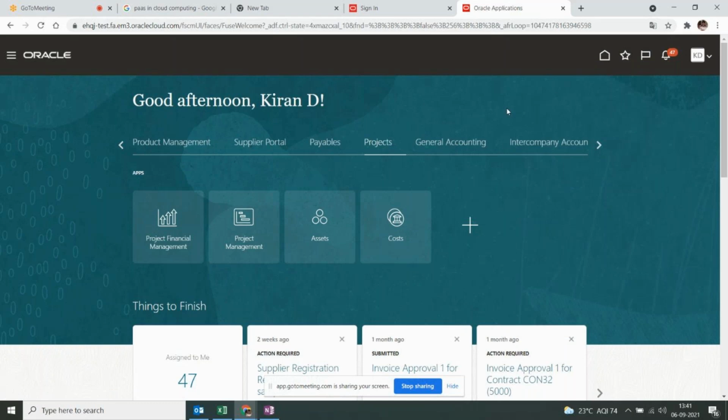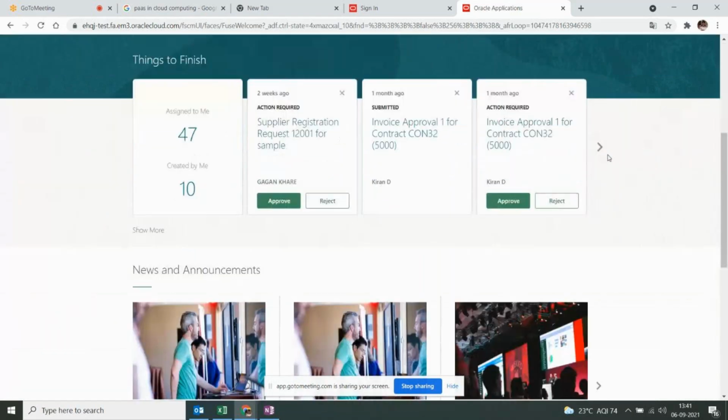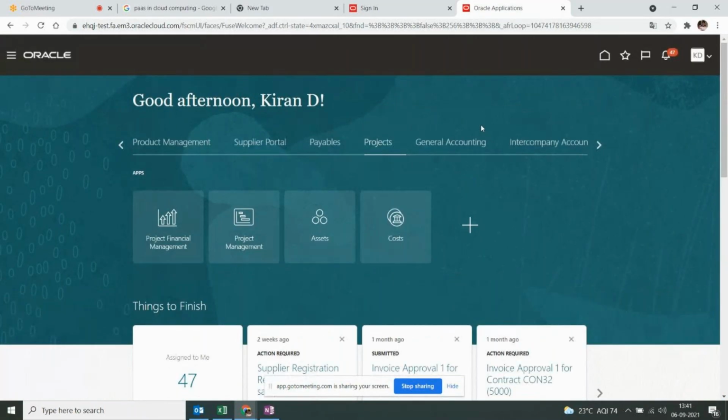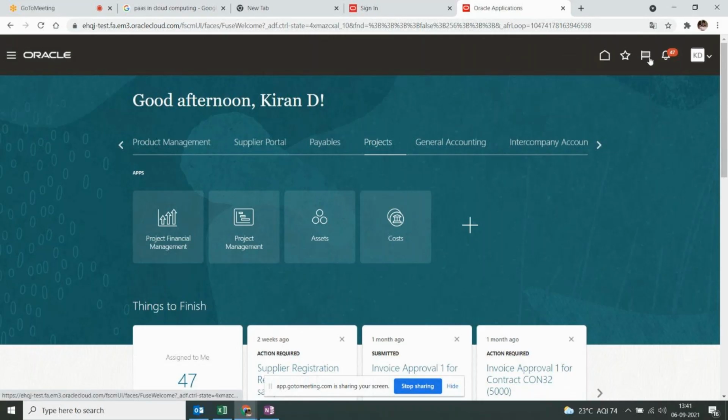And let me see if there are any other things. The flag symbol is there beside the favorite. This is like a watch list. If you want to monitor any particular activities, you enable the flag so that you can track it. But I didn't use this.